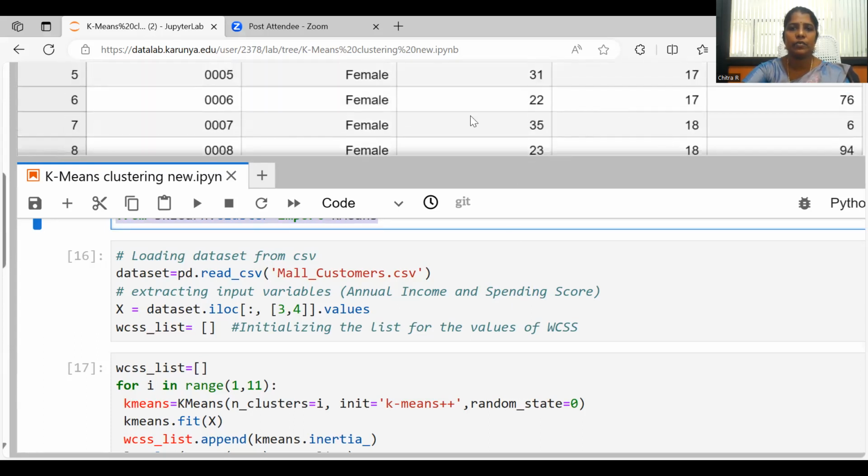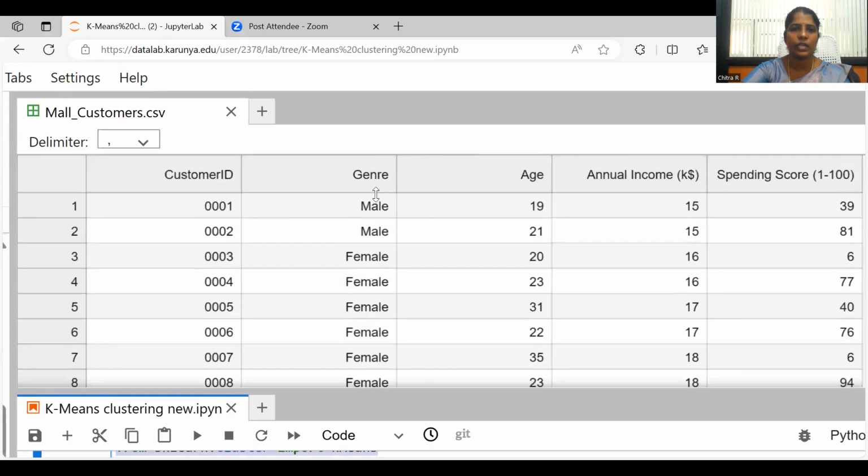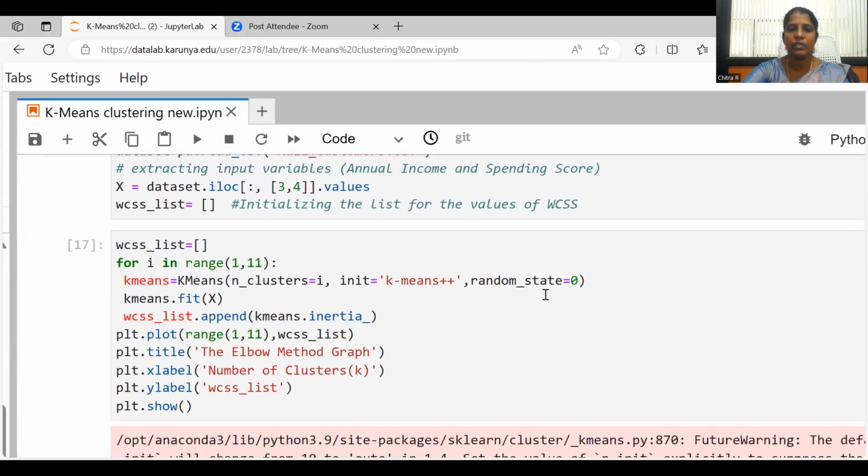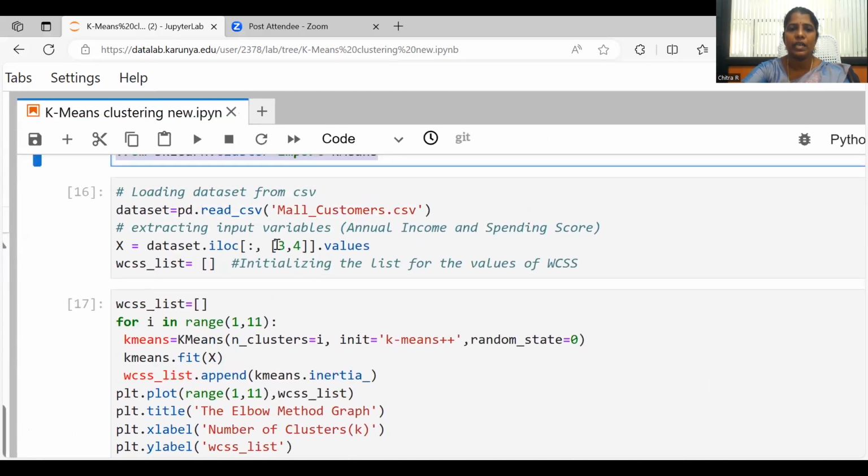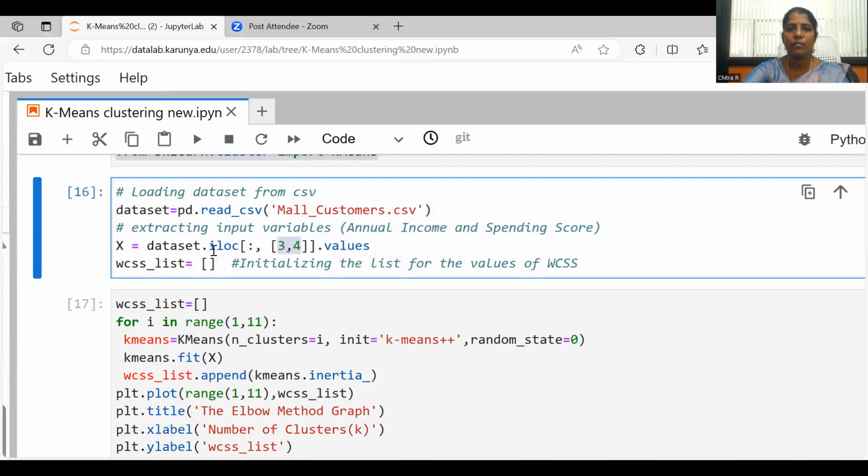That is in the third and the fourth column. Counting 0, 1, 2, 3, the third one is annual income and the fourth is the spending score. For these, I am going to formulate the k-means algorithm. Hence, these two values are taken. So I have extracted the third and fourth column by using this iloc operation.